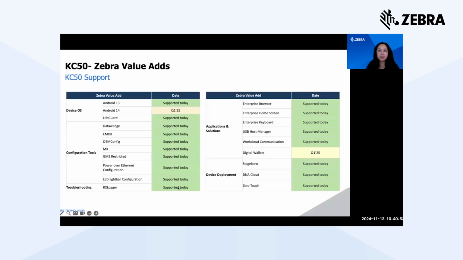Now, the last slide that I have here on this deck is about value adds. So today we are supporting and shipping this product on Android 13. Q1 of next year, we are releasing Android 14 for supporting the KC50. This product also follows the same support for Lifeguard updates. So same updates that we have for other types of devices, we're going to have for this product as well. Releases when it comes to OS updates and also security patches as well.